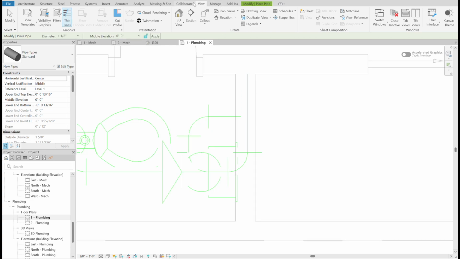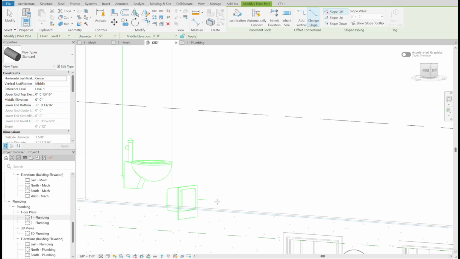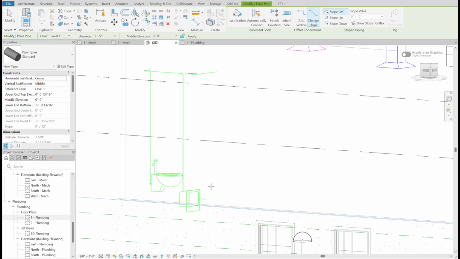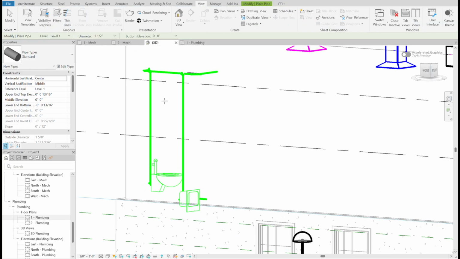So let me take a 3D view of that. So basically plot that. Once again, this is the wrong sink we are using, but if this is the right type of sink we are using, then you can basically detail how the pipe is going through the wall for the future plumber to install that.